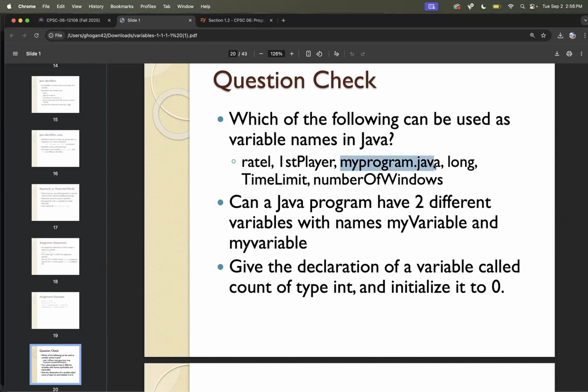Could you have a variable called myprogram.java? No, you can't have dots in a variable name. Could you have a variable called long? No, because long is already one of those primitive types, so you're not allowed to say it. Could you have a variable called TimeLimit? Technically, yes. But we told you to start your variable names with lowercase letters. Class names start with uppercase, variables start with lowercase. So technically, you're not supposed to do this, but you can.